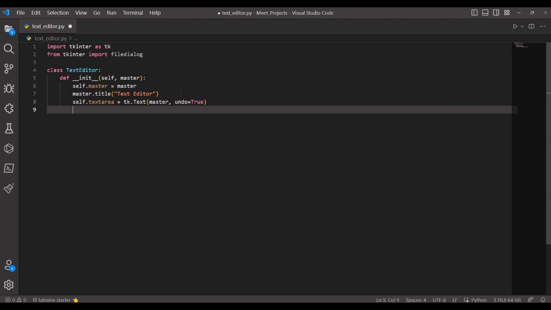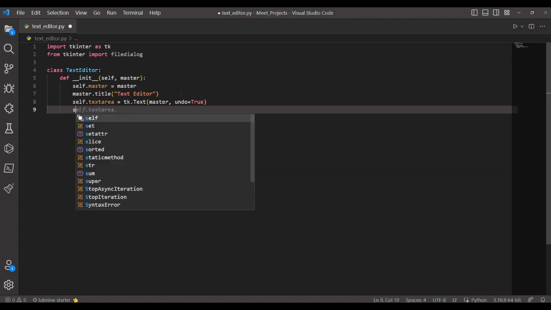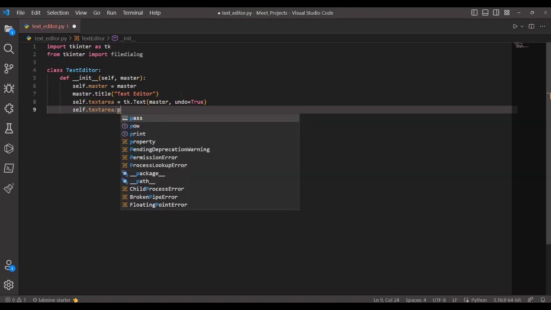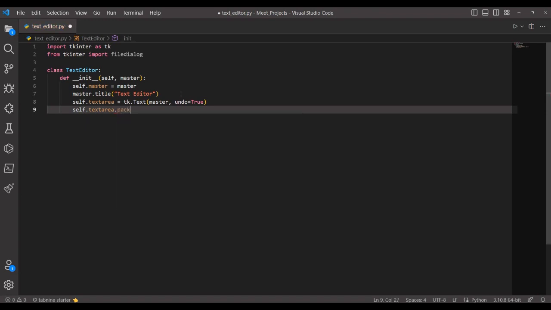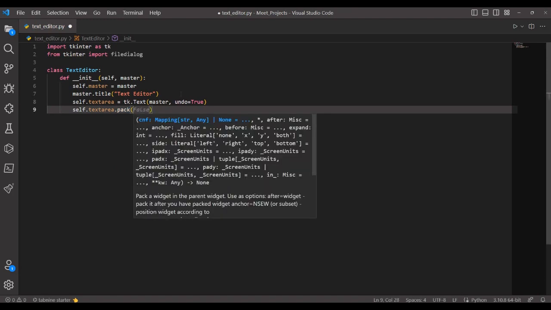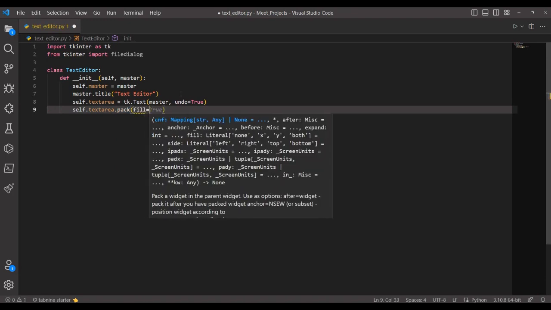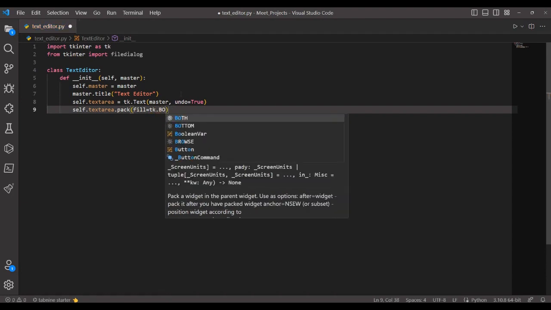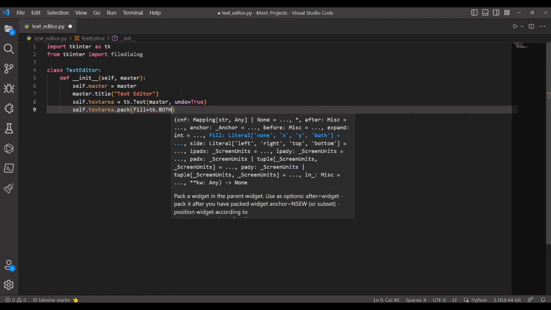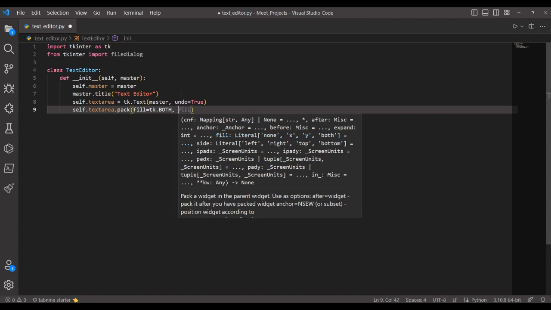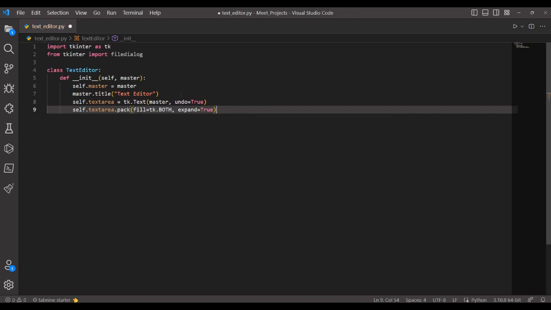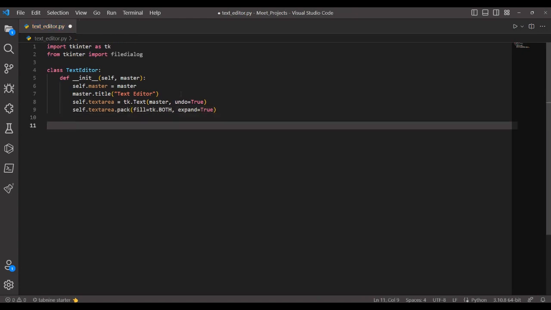text_area.pack, packing the text itself. For text_area.pack we have fill=tk.BOTH, with BOTH in all caps. After this we have expand=True, again a boolean value. That's it. Now we start with the menu bar.